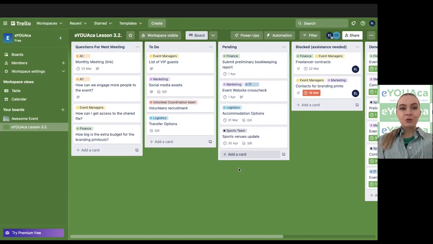Yeah, so here is the organized Trello board that you have already seen in our previous lesson. Here it looks a little bit different from the one that we created together with you, just because apart from the blocked session, it also has the questions for the next meeting. I'm going to explain why it is in here, because once you have a monthly meeting or a weekly meeting, you always want to answer as many questions as needed, so your team members can proceed with their tasks as efficiently as possible.